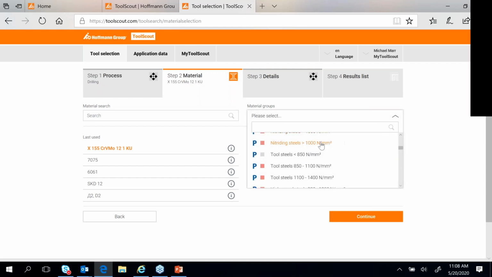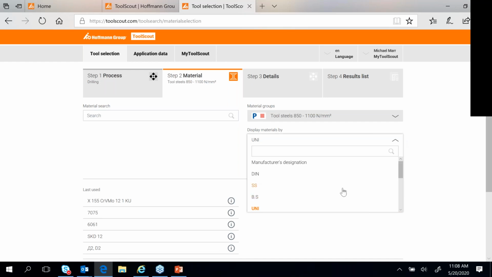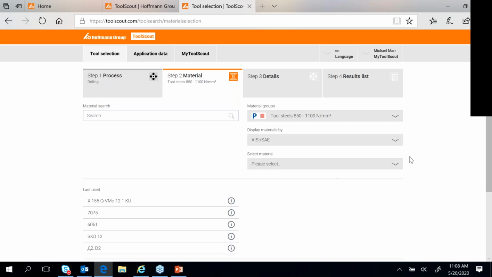So again, we'll go back in here, we'll look at ToolScout. We can look at it by steel number, we can look at it in a number of different standards organizations. And for North America, we're going to pick out AISI/SAE, which is the American Iron and Steel Institute, or the Society of Automotive Engineers. And you see the D2 material comes up.